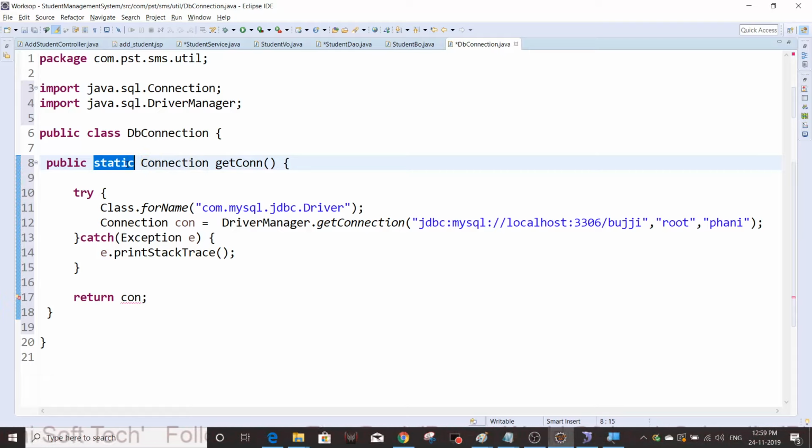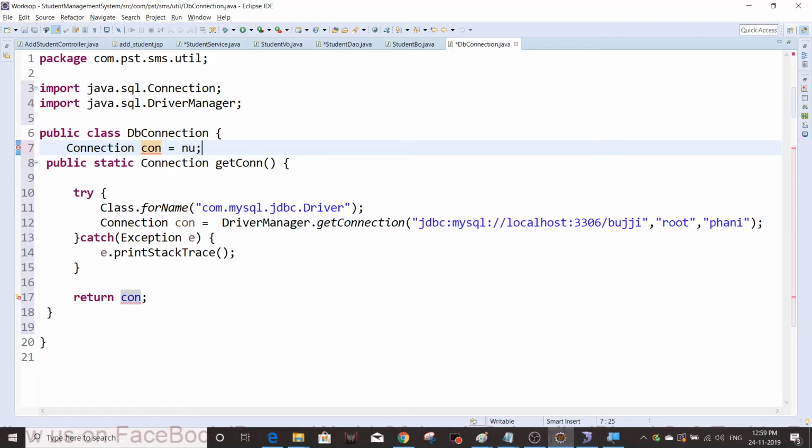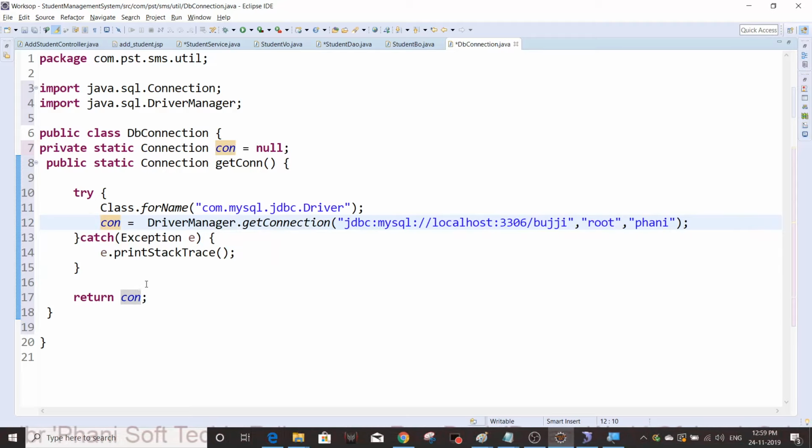If you make the method static, I need to declare this connection variable static also. Control C and put it in global, Control V, equals null. I am initializing it here, and it should be static, and maybe you can make this variable private: private static Connection con = null. Just delete the extra one, that's it. Now our database connectivity is ready. Whenever you call the getConnection method, it automatically returns the connection object.